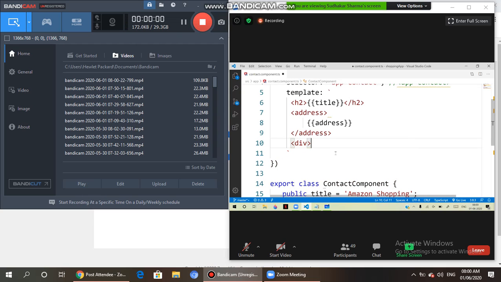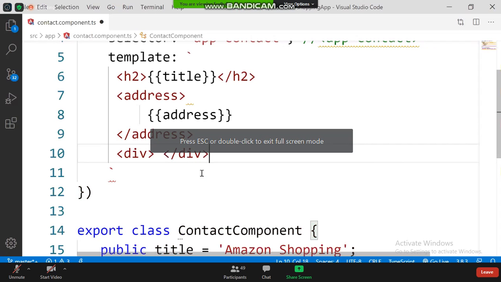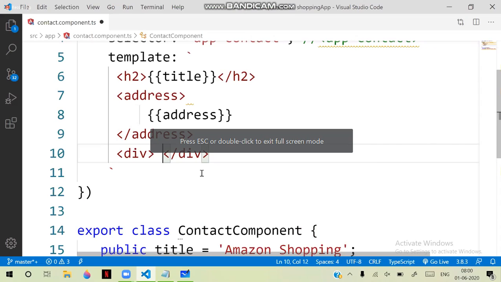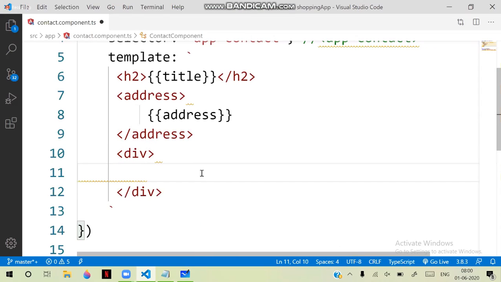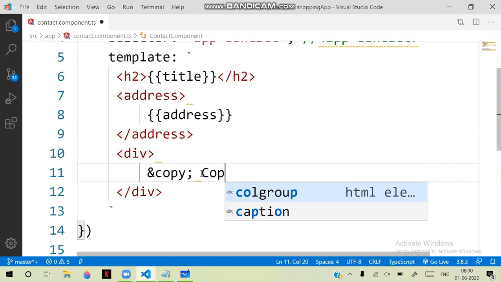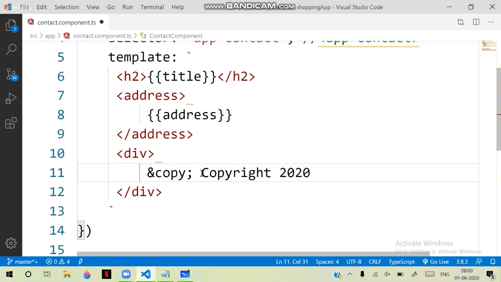Add a div and close the div. And here I am defining some content. So ampersand copy, that is the copyright symbol, 2020. So here Amazon. That is what I'm defining: Amazon copyright 2020. Like this we are configuring.